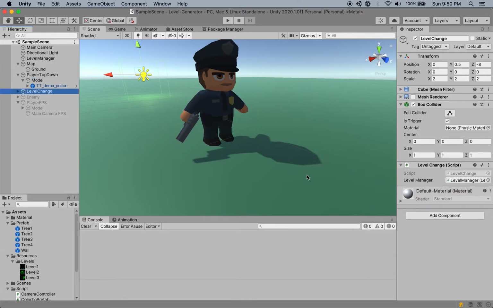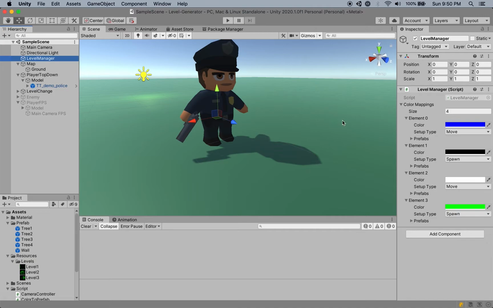Also, the same with the level change. It can be a prefab, but I need to have a link to level manager in it, so I chose to make it just one standalone game object that I can move, not instantiate and delete afterwards, because I would then lose this link. Because you can see here that each element has the setup type spawn or move.